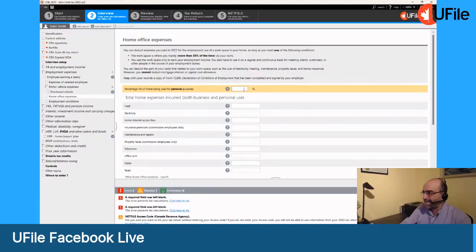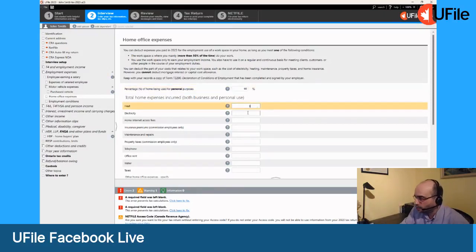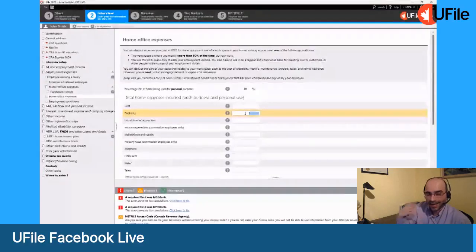So what you would indicate here in the software is the opposite. For example, if you determine 10% is what represents your home office, then you're entering 90%, which is the personal portion of your home. From there, you enter the total expenditures that you have that are allowable, which is ordinarily utilities, home internet, and rent. That's essentially what would be allowed for salaried employees.